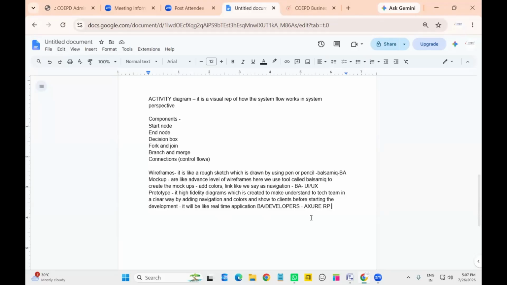Prototypes are somewhat advanced level. Here we can feel we are using a real-time application. We can use navigations, give conditions, and coloring. So we use some advanced technology. This application is developed using HTML and CSS. I will make you understand each and every tool and how to use it.